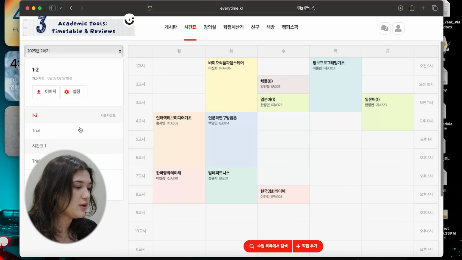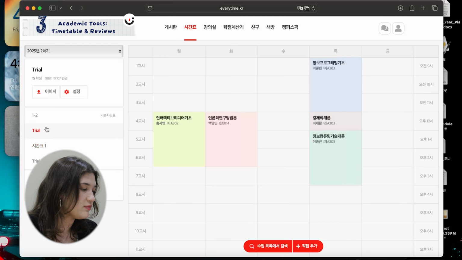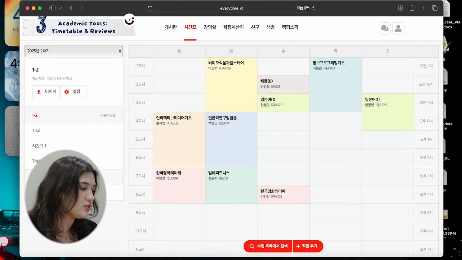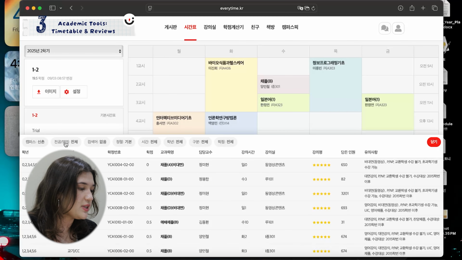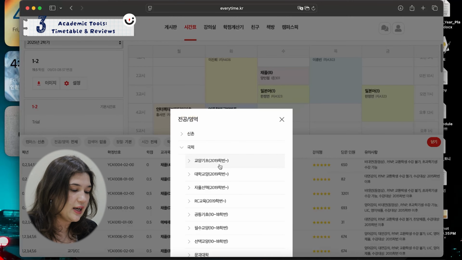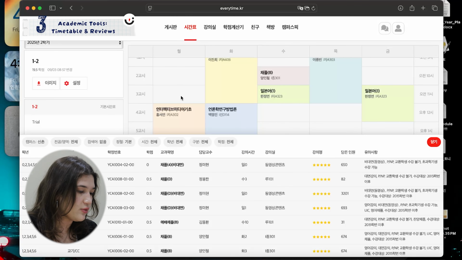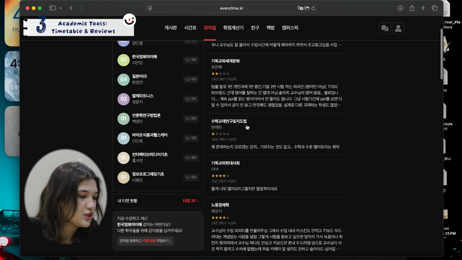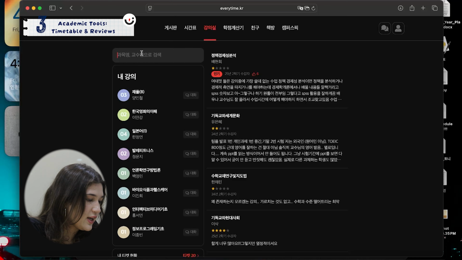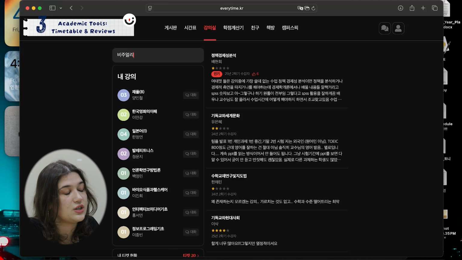So once again, we go to 시간표, your timetable. It's honestly quite different from the phone screen. So here, once again, for this semester, for example, I have a few trials. Once again, you can make a new timetable. From this red button down, you can search for your classes again. So it's the same thing, just the interface is kind of different. Here we have the 강의실, so it's the same thing. All of your classes come out, and the reviews for different classes, same as earlier that I showed you guys.